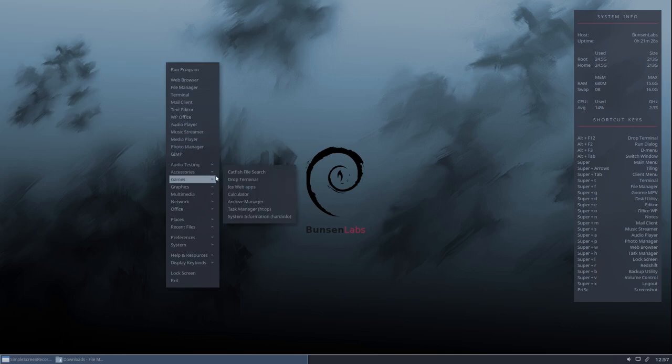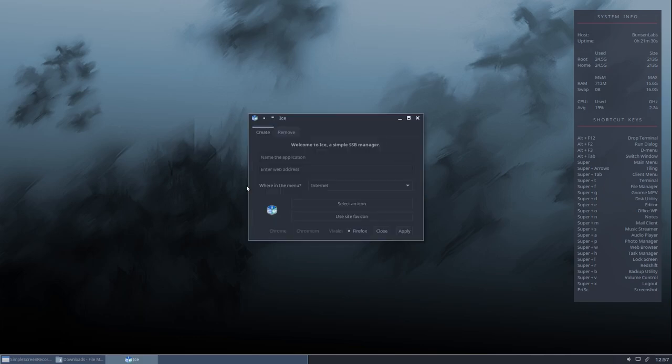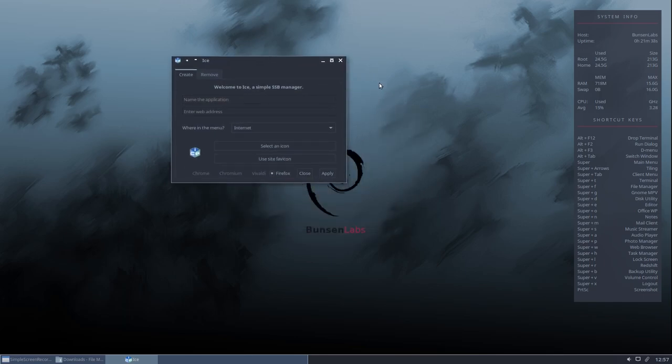So if we come down to accessories, you see we've got ice web apps listed. We can launch, and that will launch the application. This is ice web apps. Now, as you can see, this is a Debian system, and this application lets you use a choice of browsers. So what it does, it wraps the application in a browser window effectively, and uses the browser in the background to render the page.